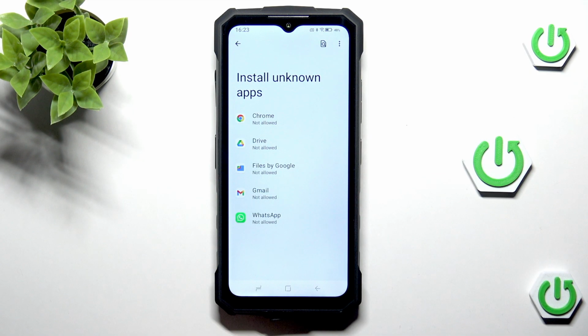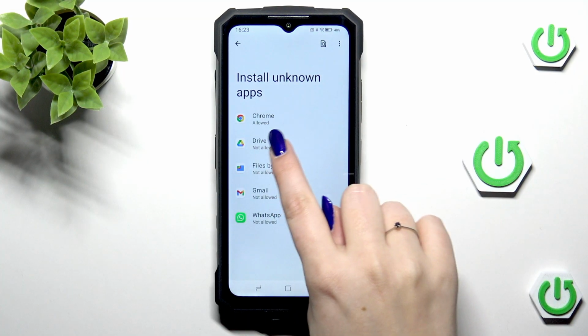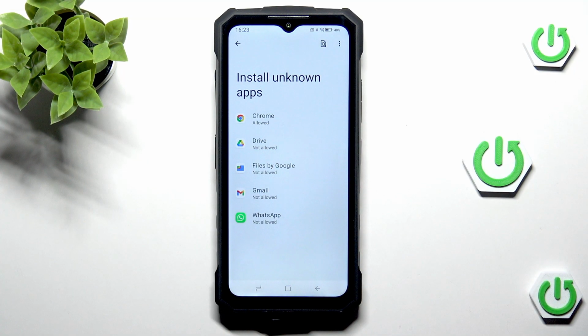So let's pretend I'd like to download the app from Chrome, not as usual from the Google Play Store. So we have to find it in the list and then tap on it and tap on the switcher. And after getting back, you can see that the Chrome is now allowed to install something.